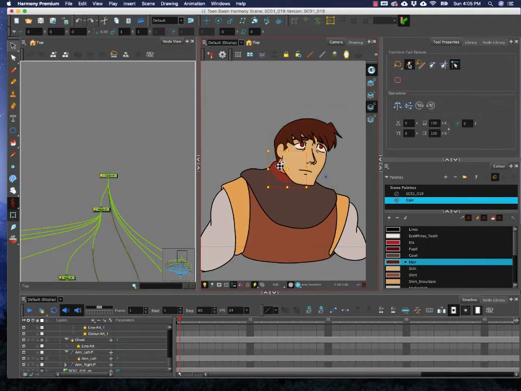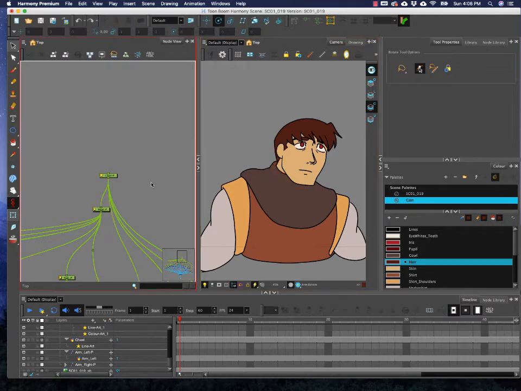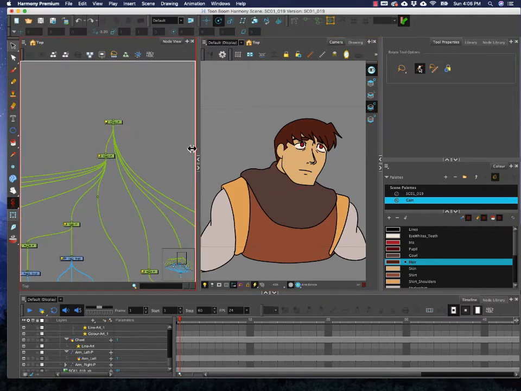Let's grab his neck. And that is definitely not where we want the pivot to be. Nope, not there. That's not great. Let's put it maybe down here. Let's move it up a little higher. And actually, the head should be following the neck, because that's a little awkward.